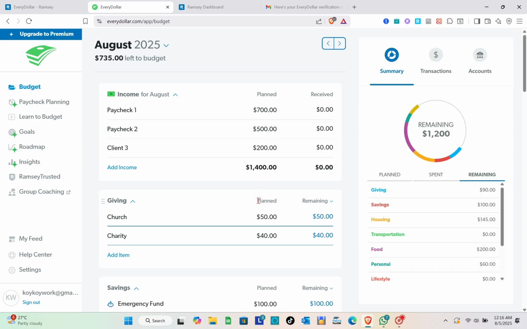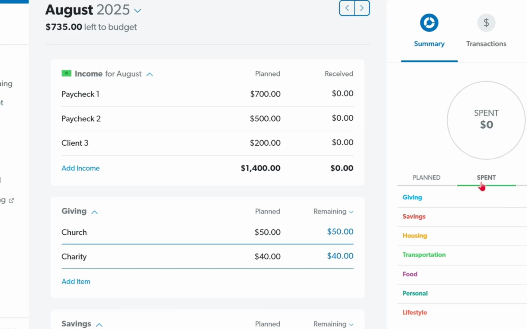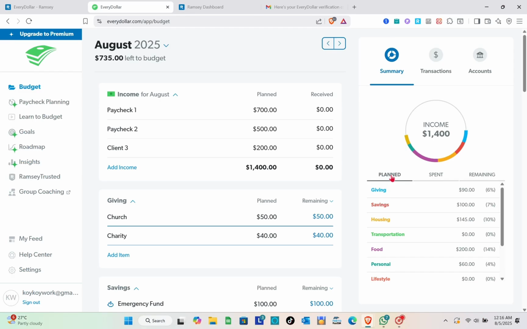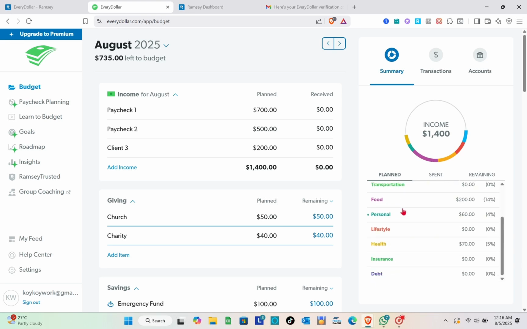Now, Everydollar is a simple and easy to use budgeting app that helps you plan and track your money using the zero-based budgeting method, where you give every peso or dollar a job. One big advantage of Everydollar is its clean layout and step-by-step process that makes budgeting feel less overwhelming, even for beginners. So you can quickly see how much money you've planned, spent, and have left in each category, which helps you stay on track. So it's great for building discipline with money, avoiding overspending, and reaching savings goals more confidently.